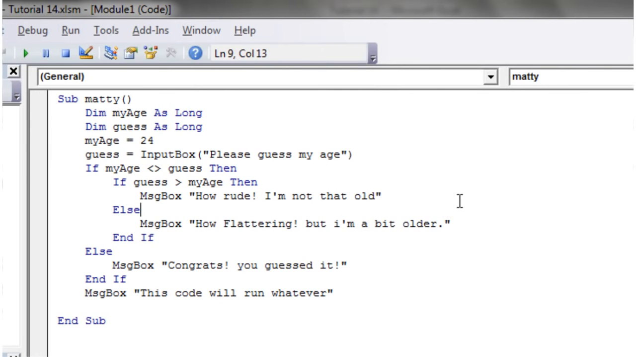Right, so if we run this now, it's going to test whether or not my age is different to guess. If it is different, it's then going to do one of two things, depending on whether their guess was higher or lower than my age. And then at the end here, at the other side of the first if statement, it's going to say, congrats, you guessed it. And I'm just going to get rid of this one at the bottom, because we don't need that anymore. We know that code's going to run whatever.